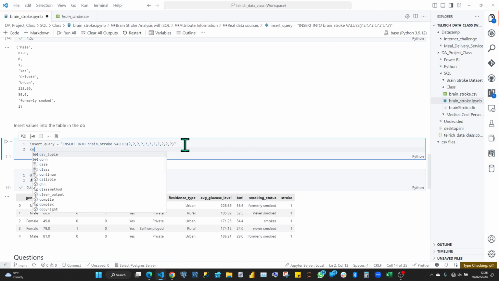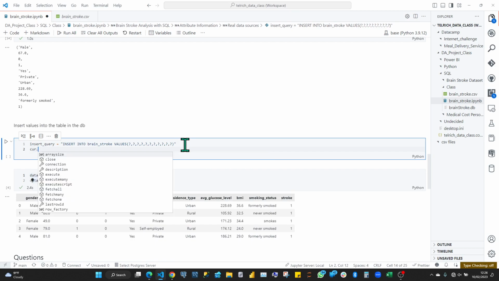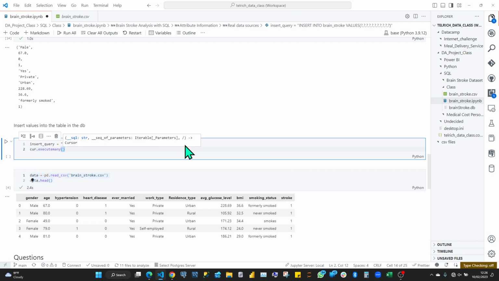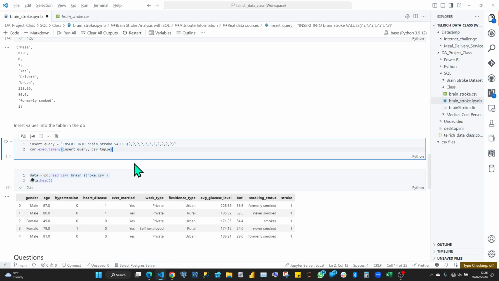We are going to call this time around, since we are executing for several lines of code, we use execute many. Then we pass in our insert query. Then we pass in the sequence of parameters, the iterable, which is our CSV tuple. Alright. Then let's execute this.